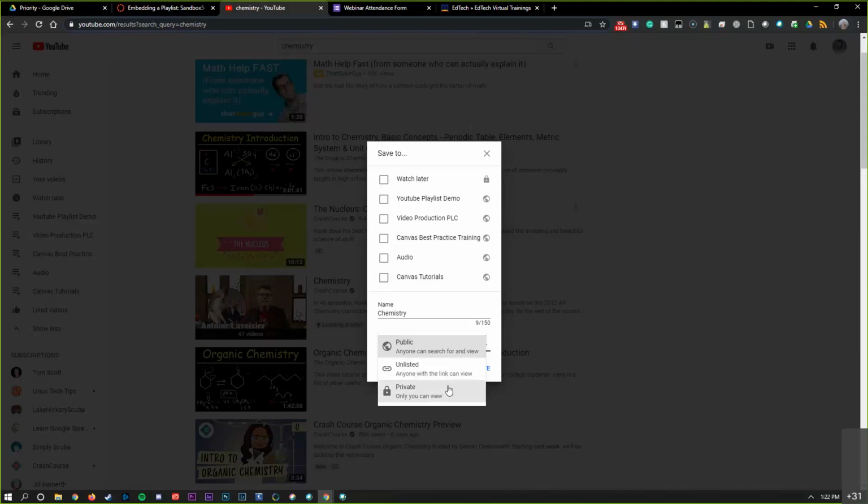And private makes it so only you can see the videos. So if you didn't want to share them, or you're making videos that you weren't ready to share yet, you can set that playlist to private. And you're able to change all these inside of playlists. So if you set it one way, you can always go back and change it later.